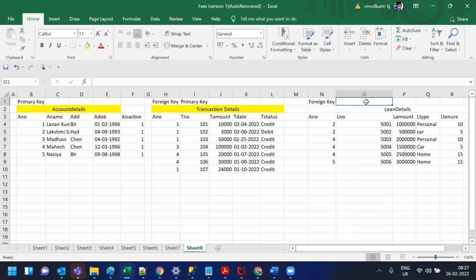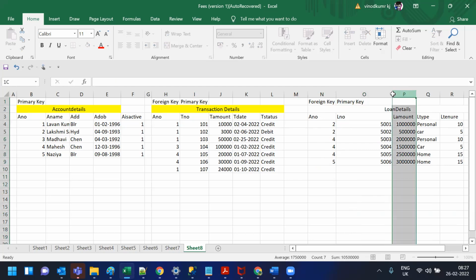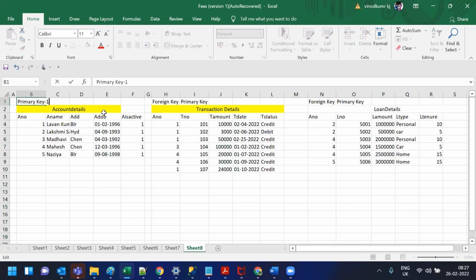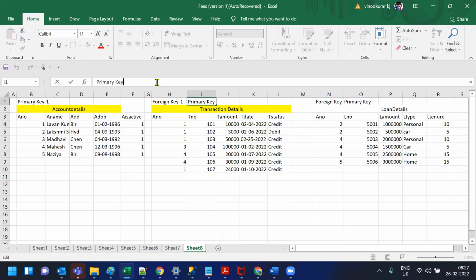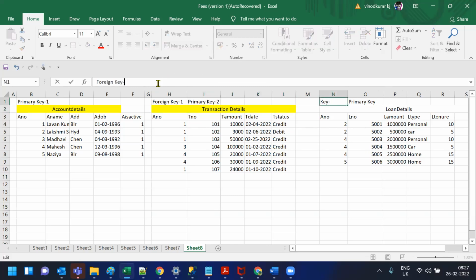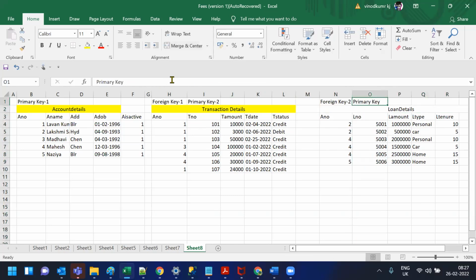Because loan number should always be distinct, or unique. So I'll put the numbers here, so that will be good. I'll say primary key 1 this is, and foreign key 1, and this is primary key 2, and this one will be foreign key 2, and this is primary key 3. Okay, understand?